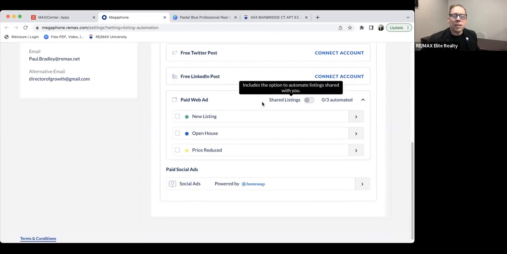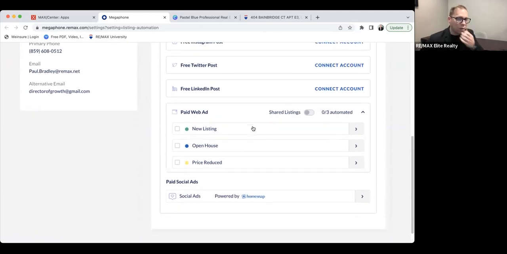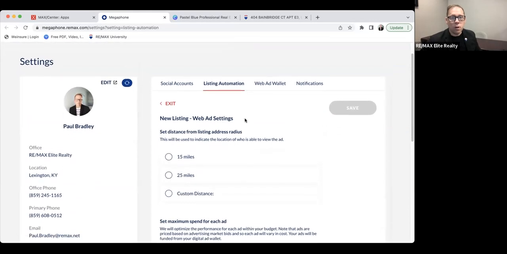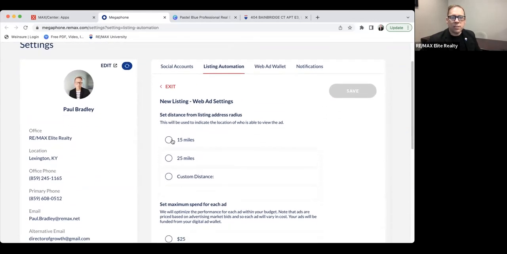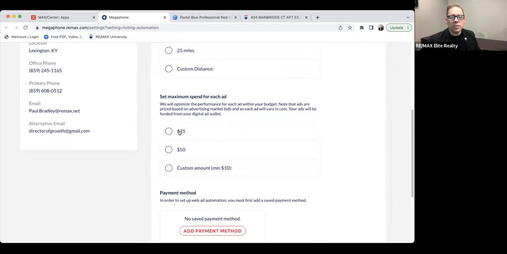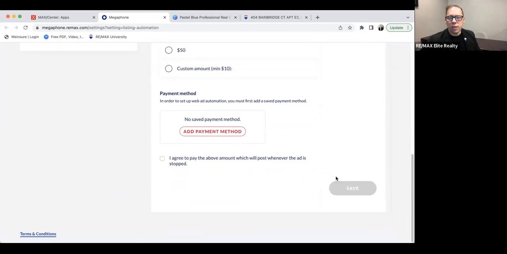Paid web ads. Now you can set it to where whenever you have a new listing, you can go ahead and have ads run for your new listings, open house, or price reduced. If you want to do this, go in here, let's say if you want every single new listing to have an ad start for that listing, you can click that. We can choose our radius distance. A minimum is 15 miles. You can't go any lower than that. We can decide how much we want to spend. So let's say 25 bucks. We enter a payment method in, we hit agree and save.